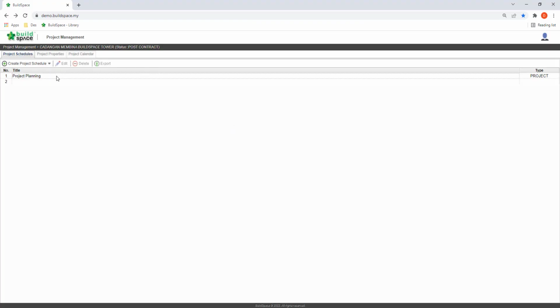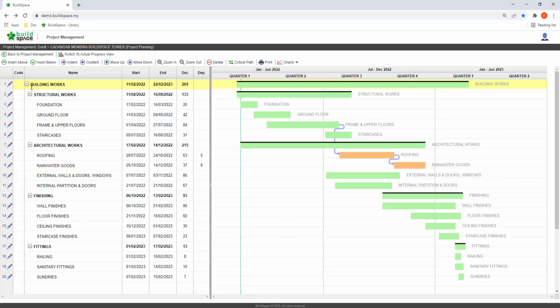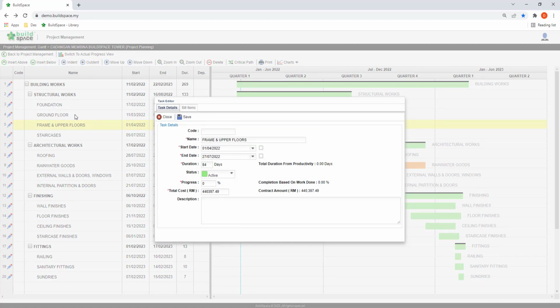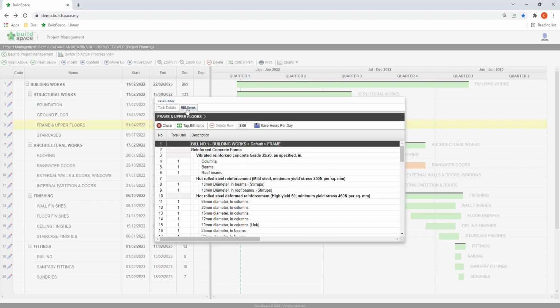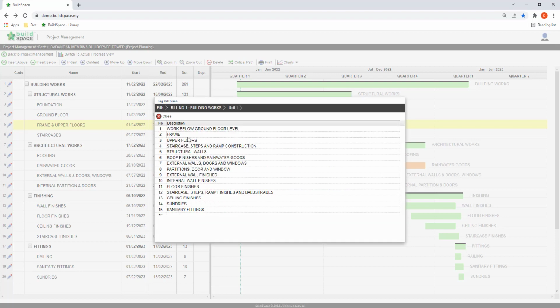The advantage of preparing a Gantt chart in BuildSpace is that the BQ items can be easily linked to each of the activities that we created in the schedule. For each of the activities, the user can edit the start date, end date, and also click the Build items to use the functions of tab BQ items to link the BQ items to each of the activities.